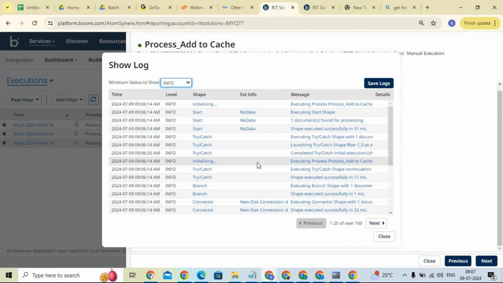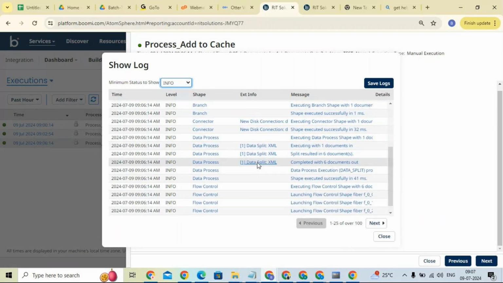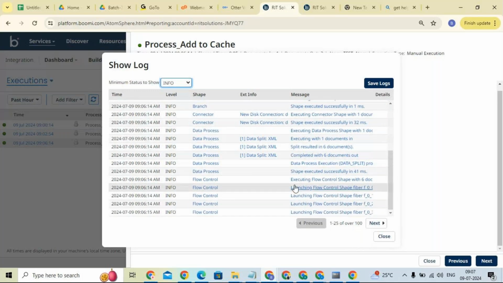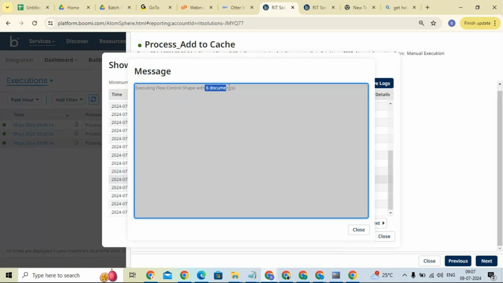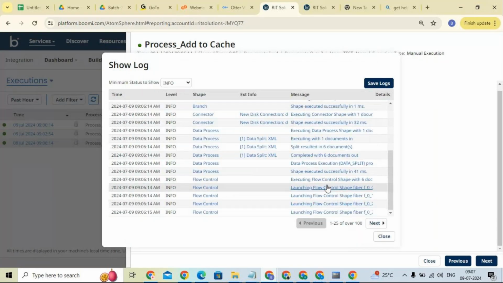In the first execution, in the first control, the 4 documents will go, and in the second one, now you can see how many documents it is. 6 documents are in the flow control shape, right? Then after, you can see the 2 documents, right? So 2, 2, 2, so 4 times, 4 threadings it is doing, right?